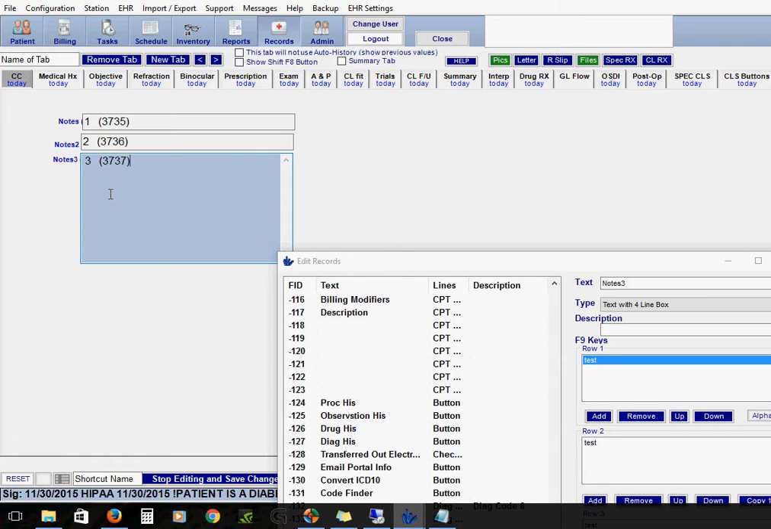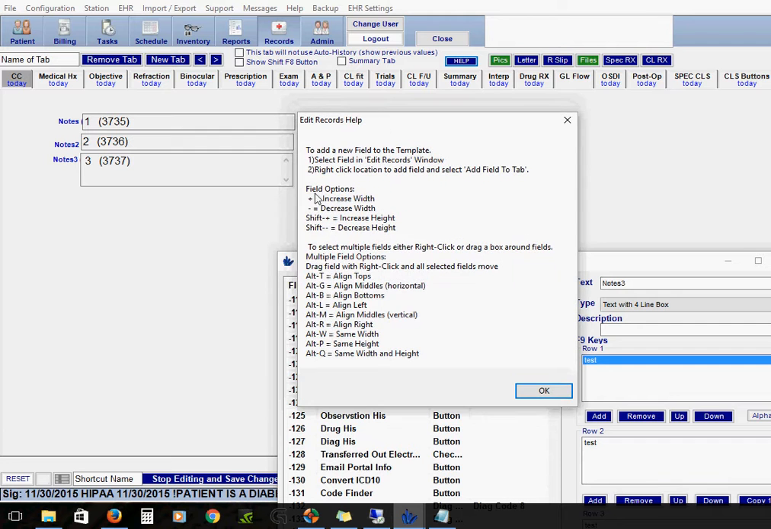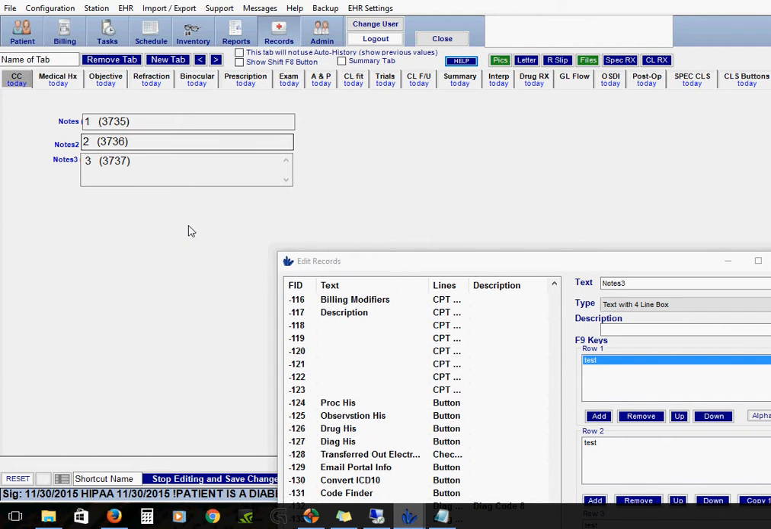And to make them shorter, you're going to use Shift minus. Okay, so there's that. If you forget how to make things taller, shorter, etc., there's a help button up here. And that goes through some of the field options as well as some of the shortcuts that you might want to familiarize yourself with to make it a little bit easier. So that's the basics of how you can add things on.